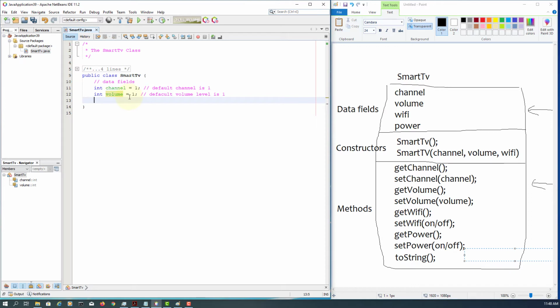Then Wi-Fi is normally on and off, so we say Boolean type. I will use the same name, Wi-Fi, with default value false. So again, next one, the power. We can power on the TV or off. So I will just say Boolean power.